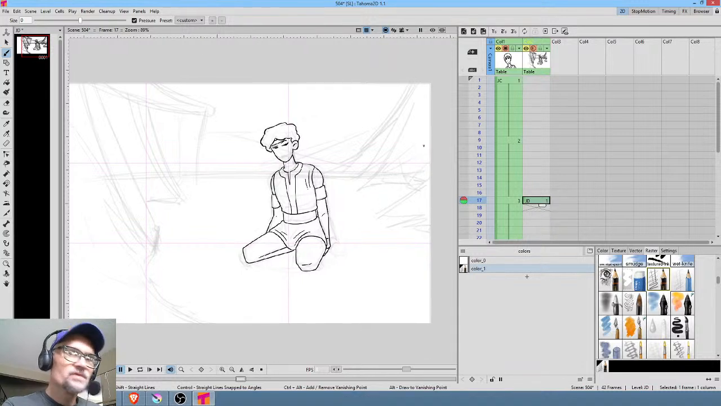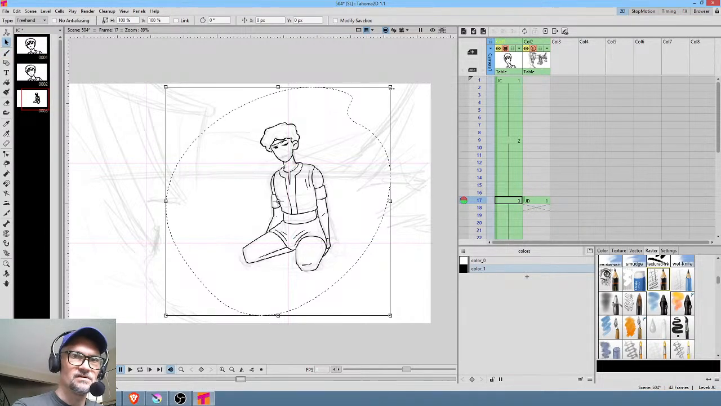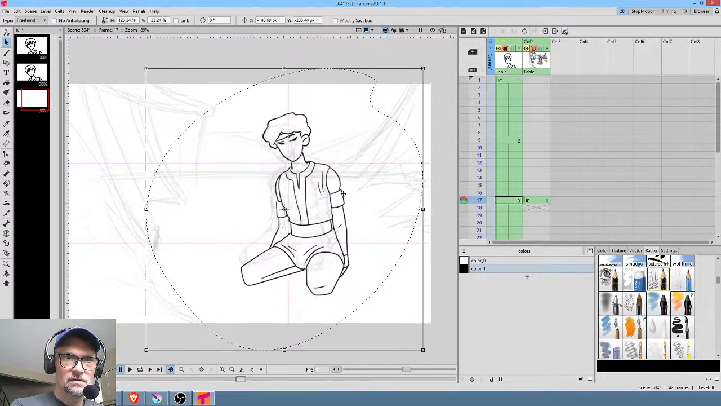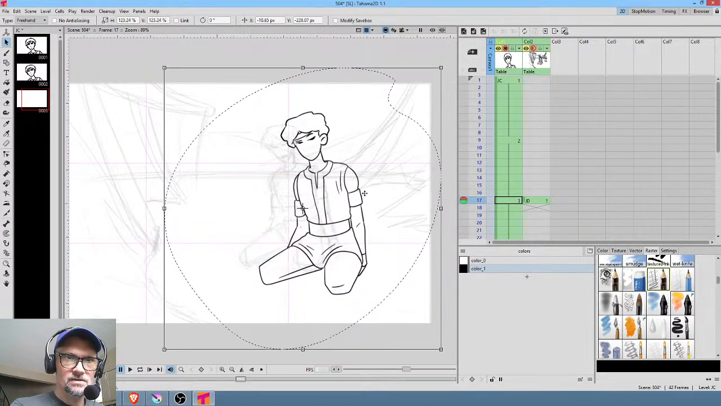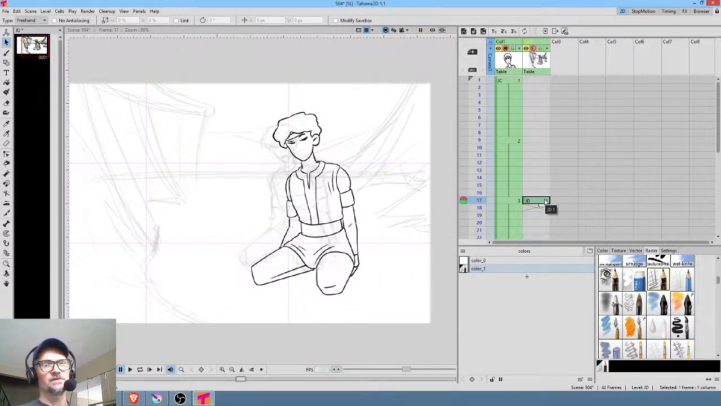Does this all really need to be there? I'm not sure. I'm beginning to think from a staging standpoint, maybe we'd be better off to actually go ahead and scale him up a bit after all, and leave the background a little more sparse. Just feels like it's a little busy for what we're trying to do here. So with that in mind, let's see what we've got.